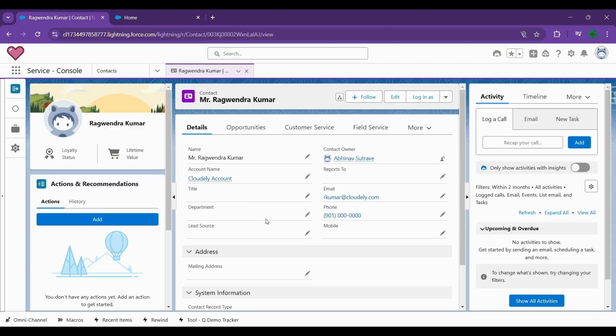Agentforce makes case management simple and efficient by using AI to assist with customer interactions. In this use case, we will show how a customer reporting a damaged product connects with an Agentforce agent who helps raise a case and ensure quick resolution.